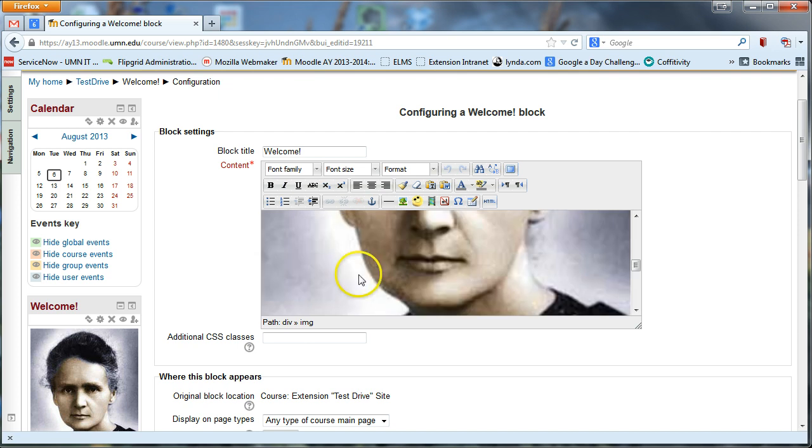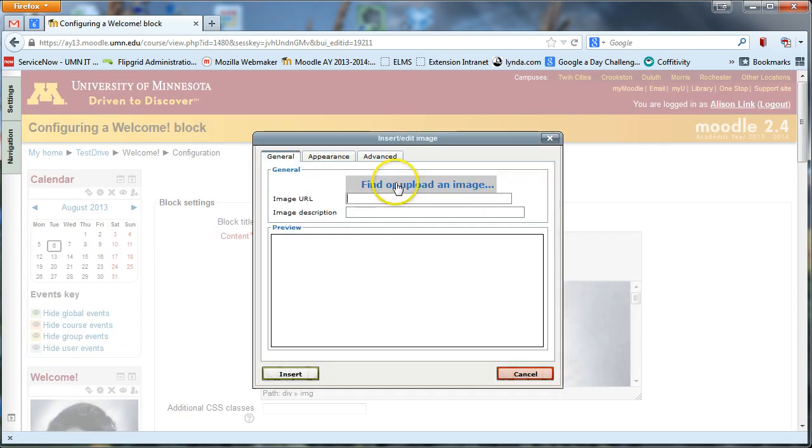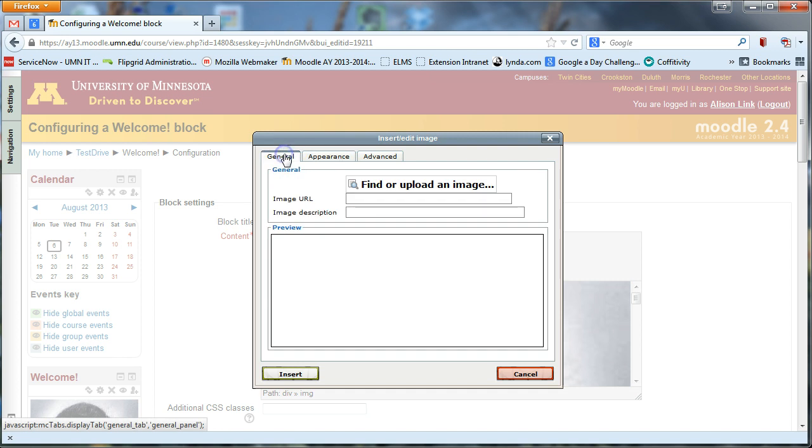The way to add a picture, it's not too hard. You just go ahead and click this add an image. You can find and upload an image from your computer. But the important thing to do then, once you've done that, is to also go and change two different settings on this. Add an image description.